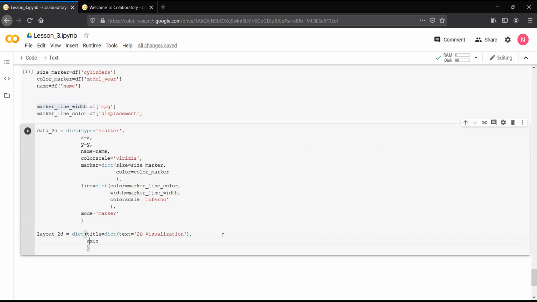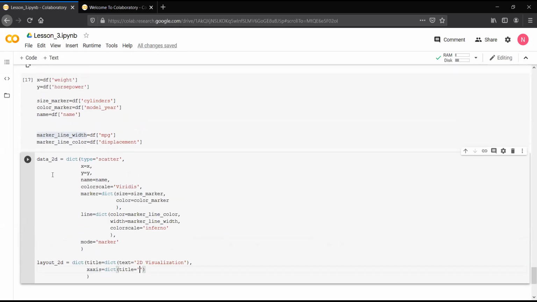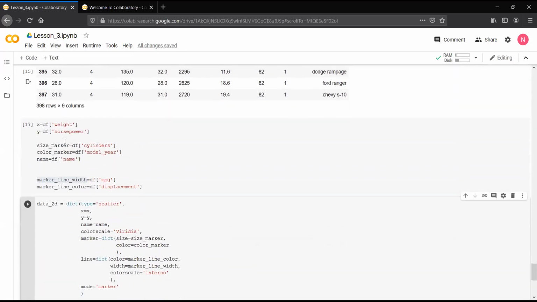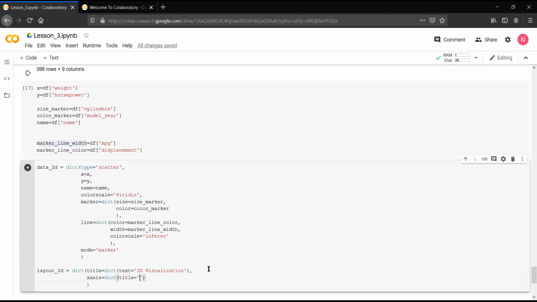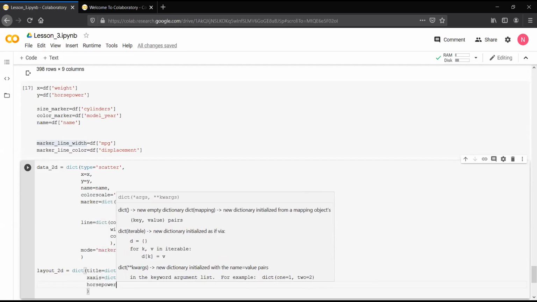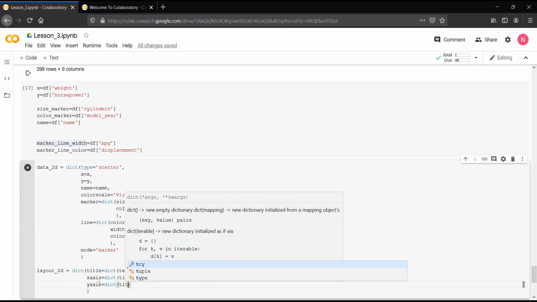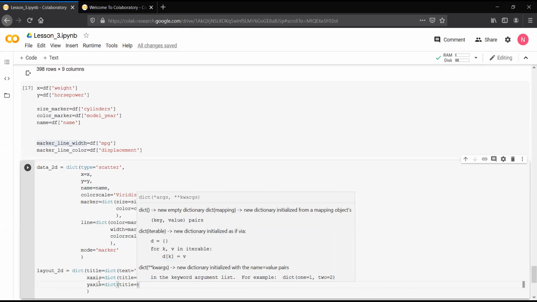So y-axis now, X. Let's start with X. So we have a dictionary where we have the title option. For the X, chosen weight, and for the Y horsepower. So weight, horsepower. So we need to put it inside of something, right? So title equal to horsepower.